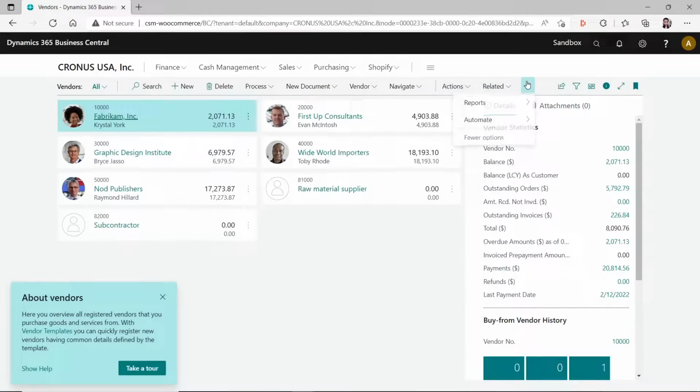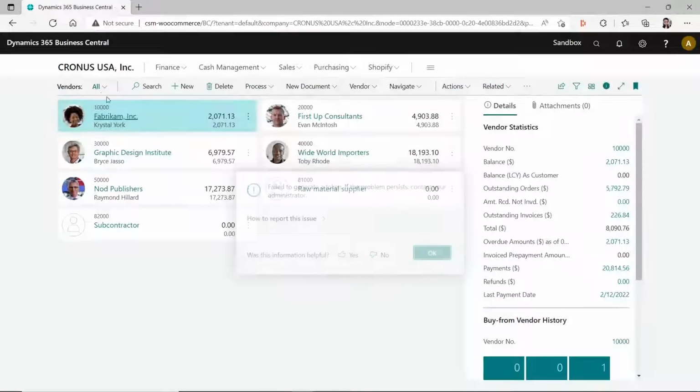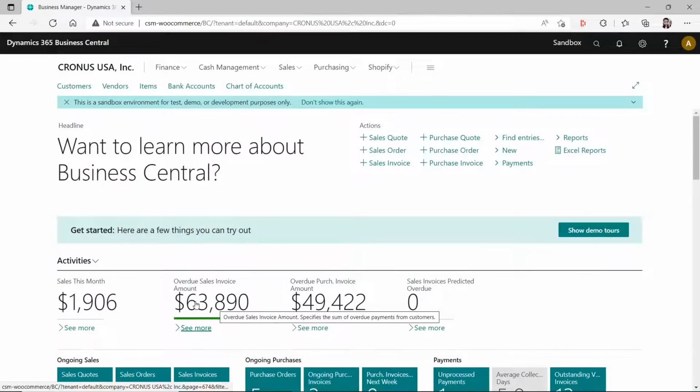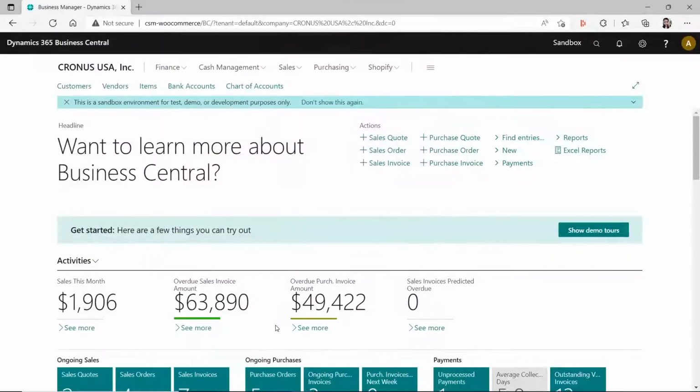Let's see, where is it? So here, Automate here. Okay, and also items. You can see it almost everywhere in Business Central now. Okay, so this is a great improvement. I cannot demonstrate to you because my Business Central SaaS tenant hasn't been upgraded to version 20 yet.